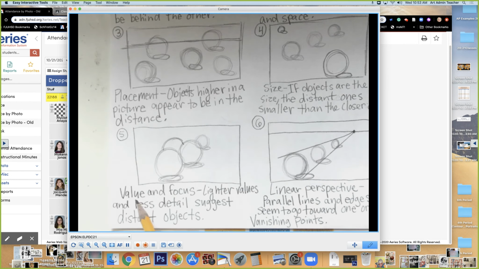This one's talking about value and focus. Lighter values and less detail suggest distant objects. And we're going to talk more about that, and we're going to shade that later. But right now we're just doing the basic sketches, so we're all on the same page.